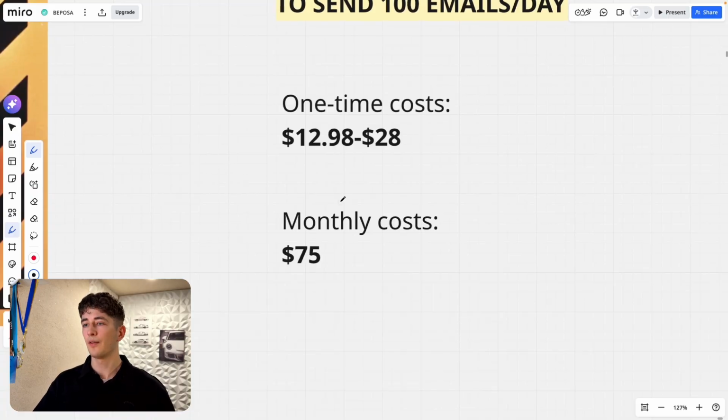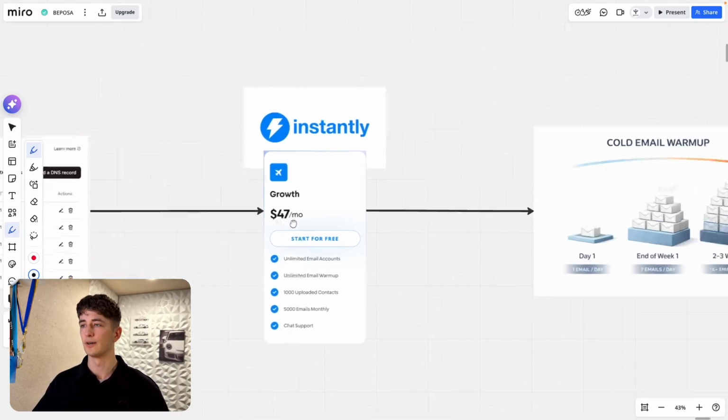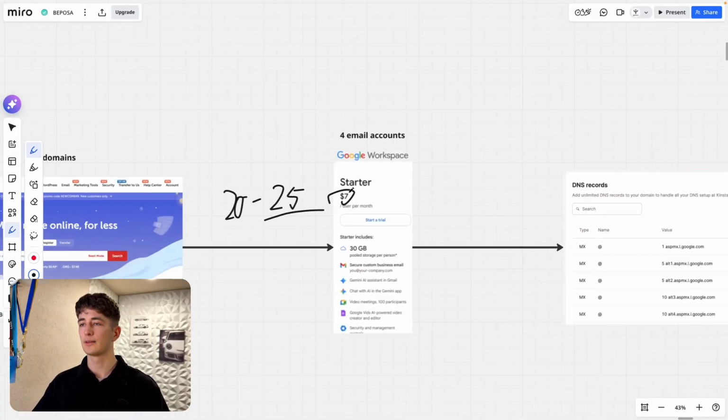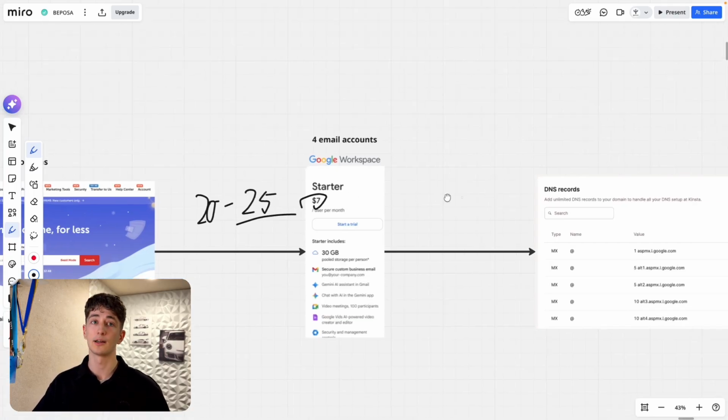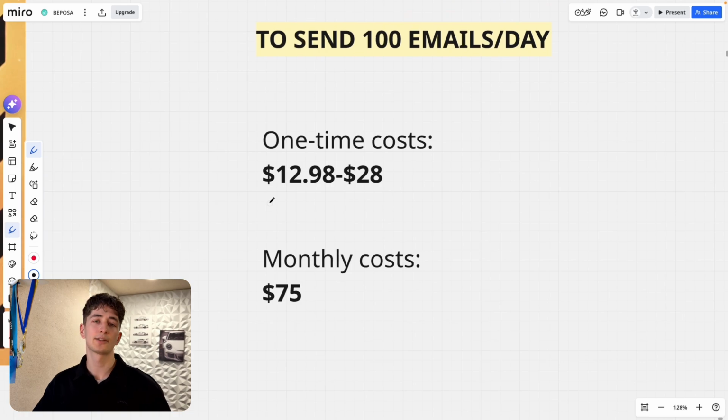Okay, for the monthly cost, it's going to cost you $75: $47 for the Instantly plan, and then $28 for the Google Workspace accounts, because for those accounts, you're going to send 100 emails a day. Now, as you know, it's, let's call it cheap, but with 100 emails a day, you really have to make those emails super personalized to actually get money from them, to make money, to get meetings.